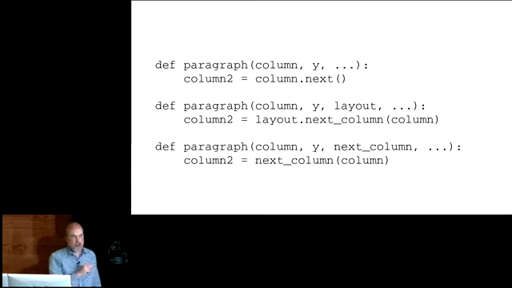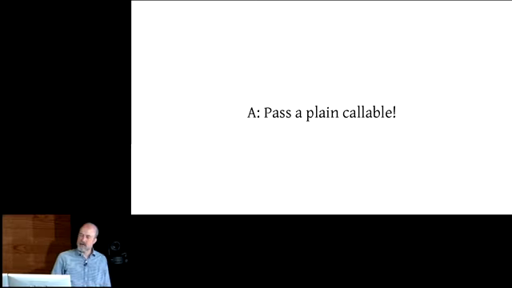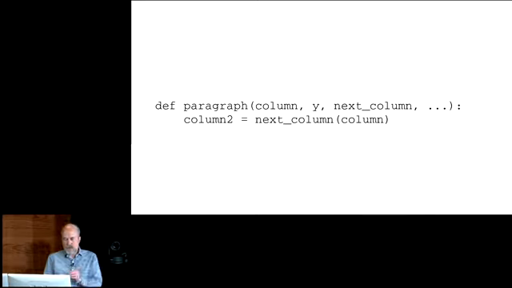I had several possibilities I could try here. Maybe the column itself has a method called next. Maybe we pass a layout object that can give you new columns as you ask for them. Or I could just pass a next column callable. A number of different options. I decided to pass a plain callable. And I knew it was the right decision when I did it, and that wouldn't have been true when I was a younger programmer. I knew that if all the paragraph needs is a verb, a next column that spits out new columns, that's all that I should pass it.